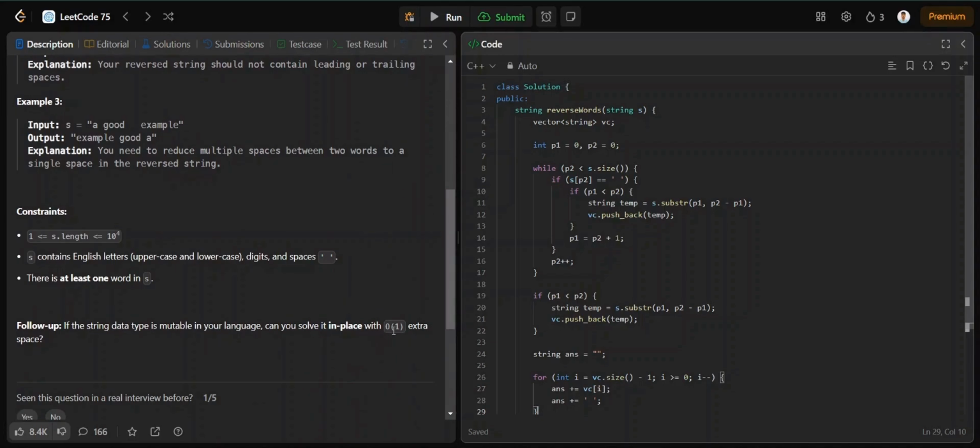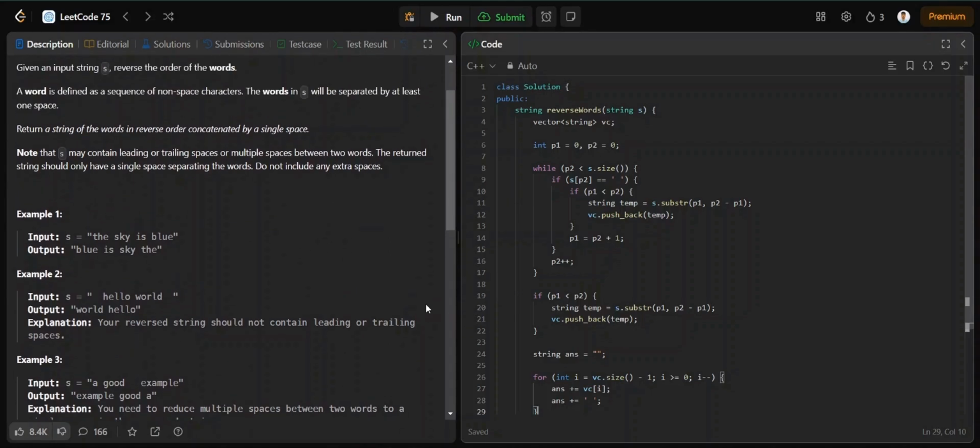As you can see, the follow-up says, can you solve it in big O of 1 extra space. So what we will do in our optimized solution, as we are traversing in this algorithm from left to right, we will traverse from right to left, and after each word we find, we will add it to our answer string, and we also add an empty space. Okay, let's see how it works.